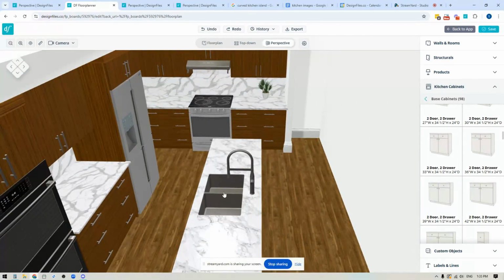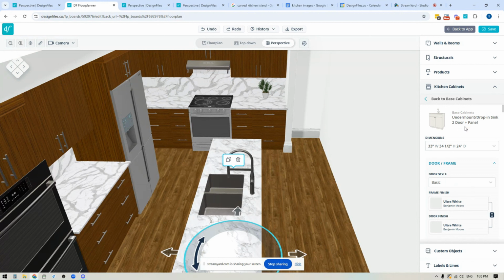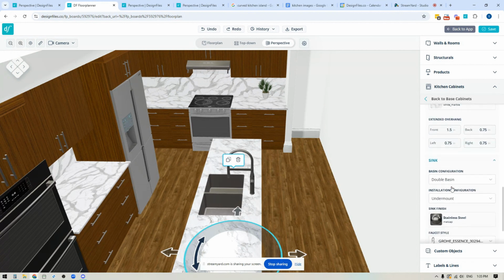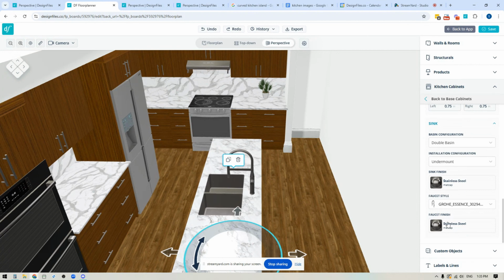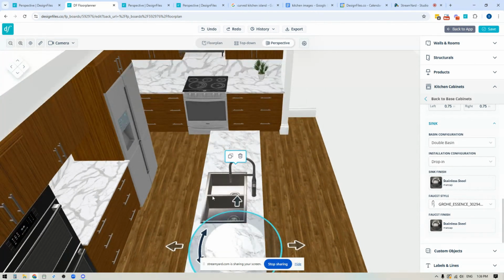If I want to customize my sink, I can click into this cabinet here, and in the right side panel, I'm going to go all the way down to the bottom, and you'll see that you've got your sink properties. Down here, you can do a single basin, and it'll look like this, or you can do your double basin. You can also do the undermount, or a drop-in option for the installation, and you'll see how that changes the way it looks. If you are going to be using a farmhouse sink, there are specific base cabinets that have the farmhouse sink built into them, so just look for those in the base cabinet library.